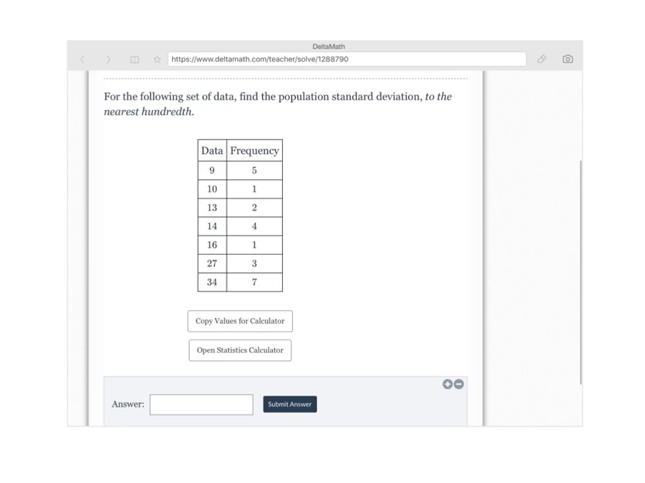So now we are actually going to the next page. So on this example, we are looking for the population standard deviation. So what that means is whatever this study was about, this data was collected from every single thing that they wanted to study. We also see a frequency table, so this means that there are 5 9s, 1 10, 2 13s. This is the only time I'm really going to write out what that would look like.